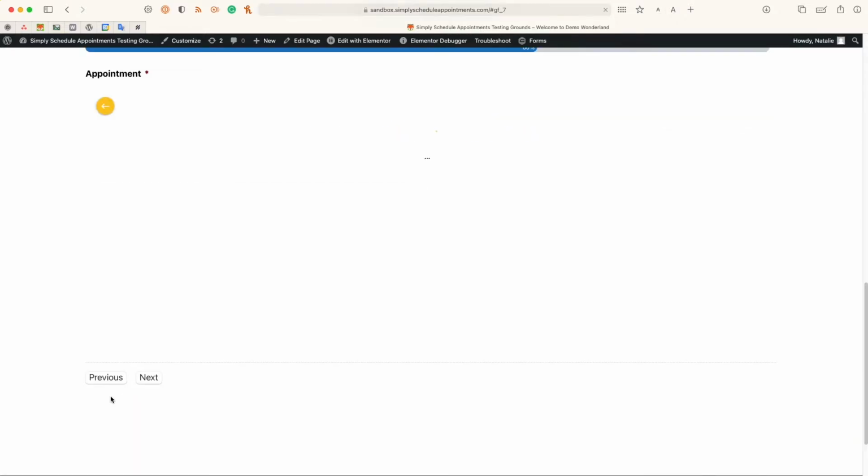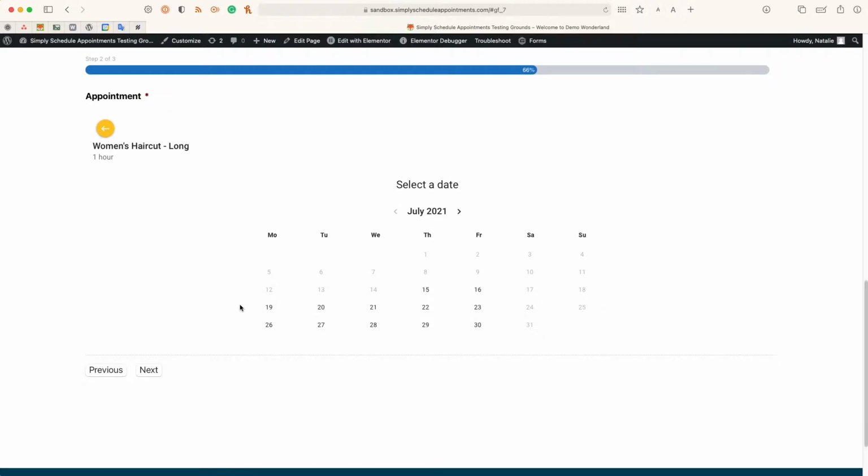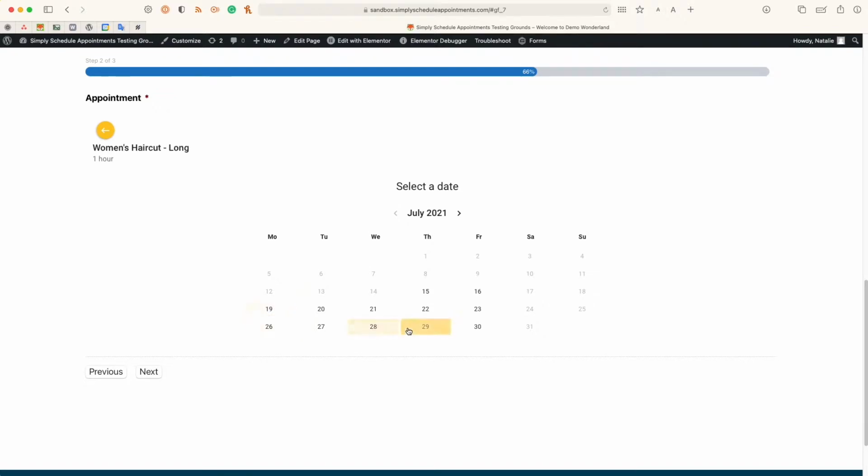Let's go to the next page, and this is where my appointment selection screen is. As you can see, based on the options that I chose in the screen before, I'm now seeing women's haircut, long. So I can make a specific booking calendar appear depending on which selection the customer has made in the fields before. Simply Schedule Appointments can be displayed as a monthly view like this right here. We can also do a weekly view.